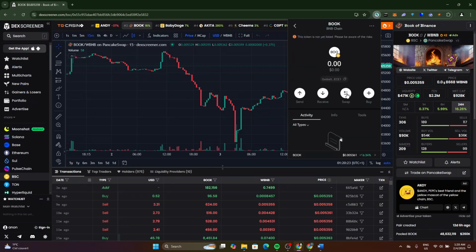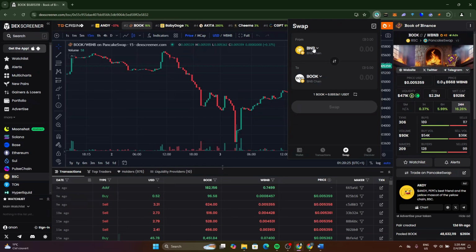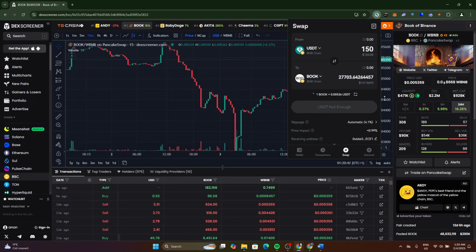Now here, click on swap, switch from here. Now from the top, select the token that you want to buy with, for example, USDT, and make sure you have enough USDT in your wallet. Now after that, type how much you want to buy. So here you will be able to see how much you will receive of that token. Now after that, click on swap here and you will be able to buy this token in your wallet.